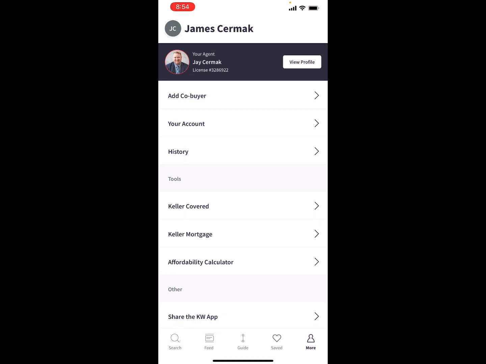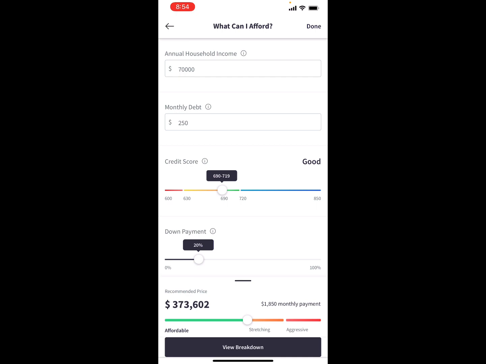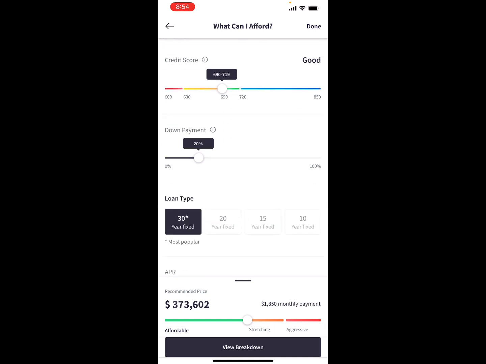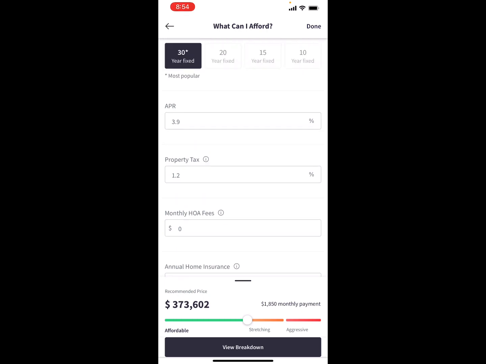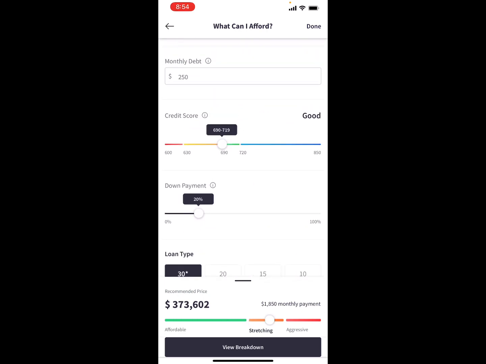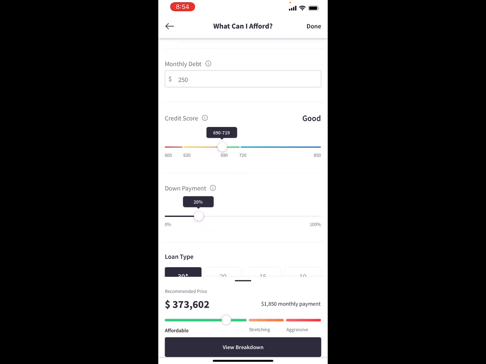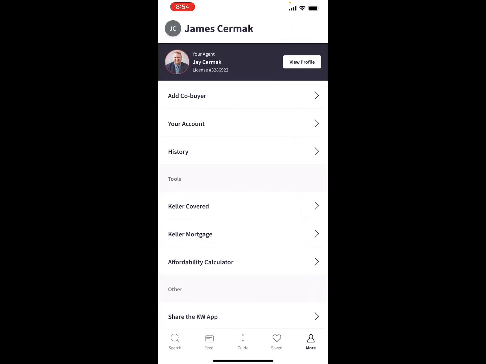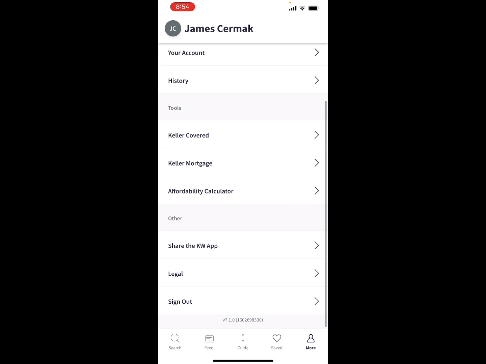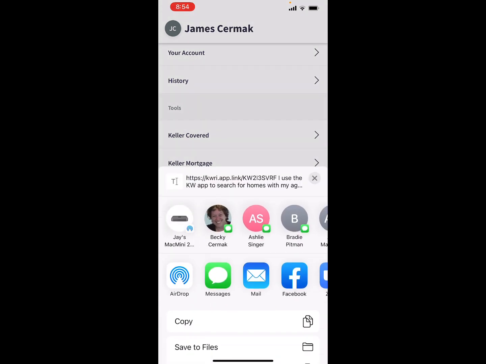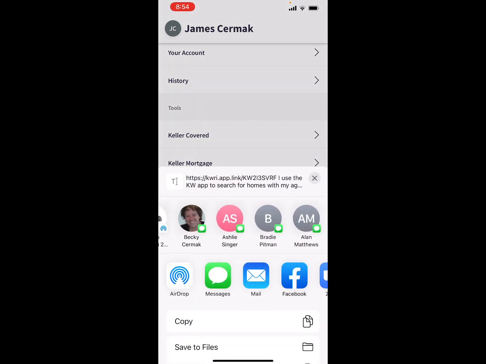These are built in, guys. The new Affordability Calculator, so I can say what my income is, my debt, my credit score, down payment, kind of look at all this stuff, and I can see what is the kind of price range to be my affordable range versus stretching and aggressive. So I think this is a powerful tool as well to share. My favorite is the ability to share the app. So anyone that you share this with, you can teach them how to share with their family and friends.